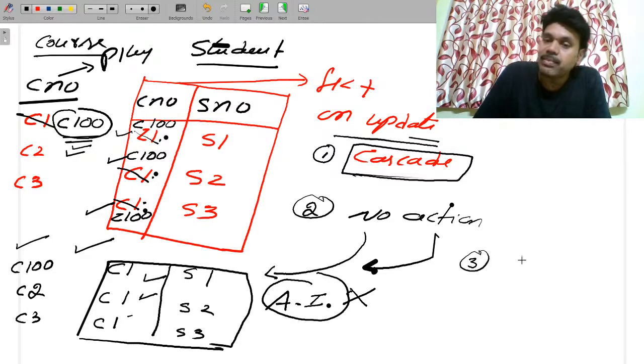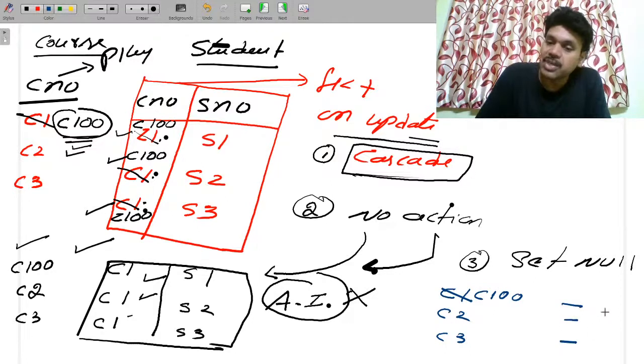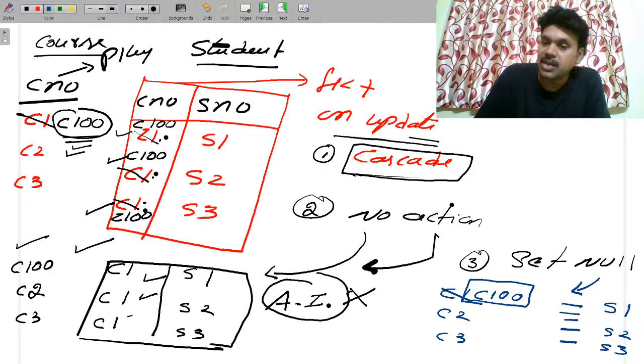If I am saying set null, so what is the concept of set null? Now you know this, the master table has C1, C2 and C3, and C1 becomes C100, and these values become nulls here, S1, S2 and S3, because you specified that whenever something is updated in a master instance, then the child values become nulls. That is the power of the set null option.